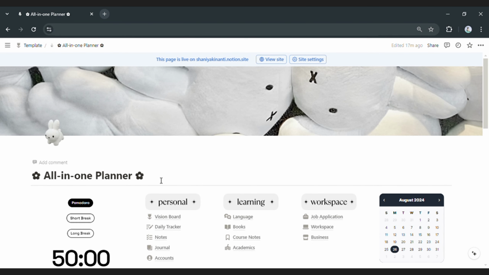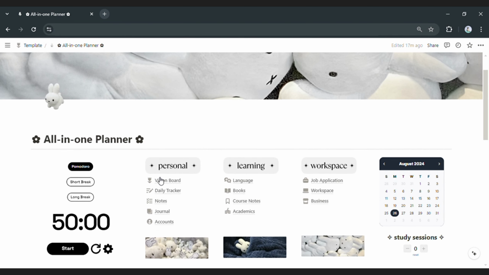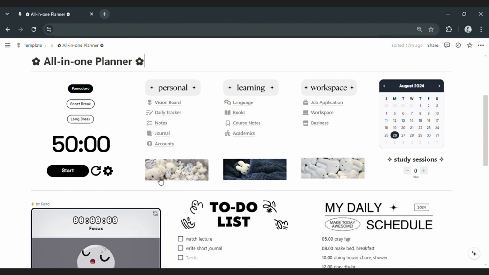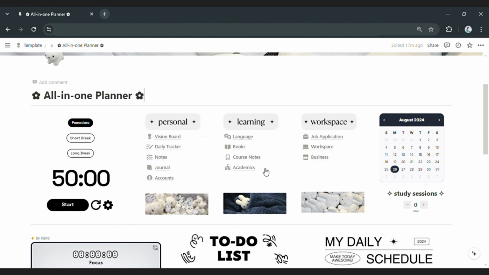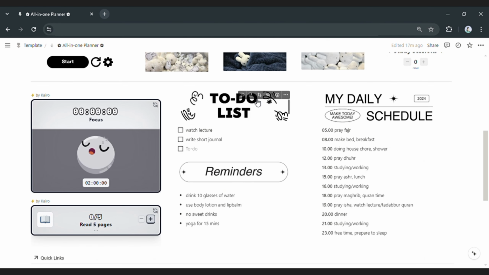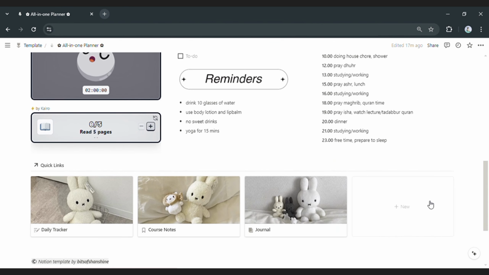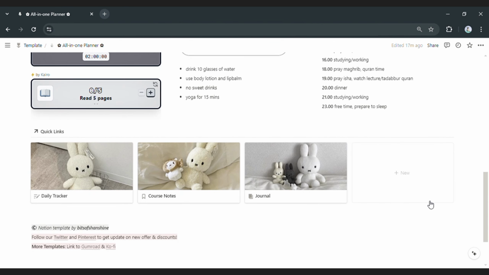So here's the dashboard where you can get a bird's eye view of everything. There are 3 important sections here: personal, learning, and workspace. And we will scroll down. There is also a to-do list, reminders, and daily schedule, so you can easily write down the tasks of the day once you open your Notion. And there is also a quick links database, which will immediately direct you to your daily tracker, course notes, and journal. And don't worry, they are all integrated to the original page.